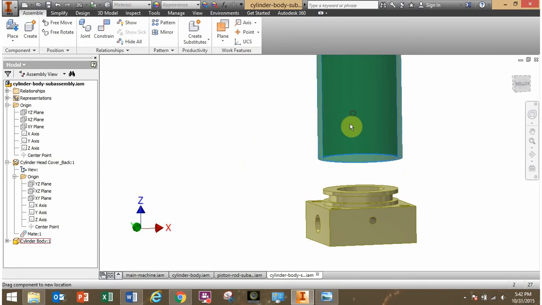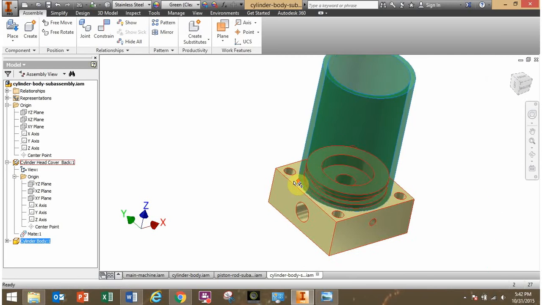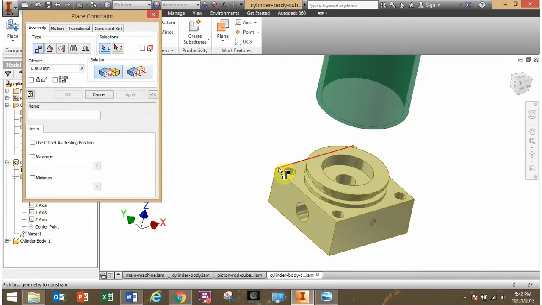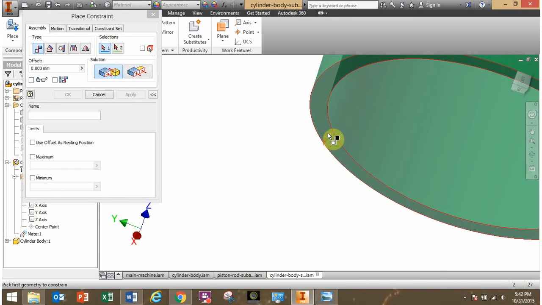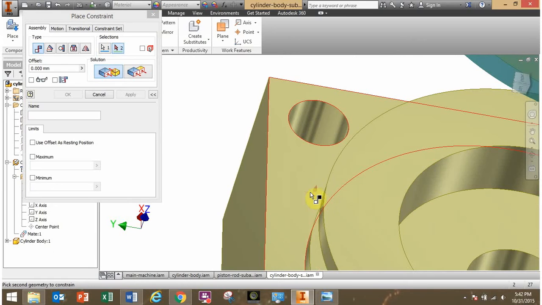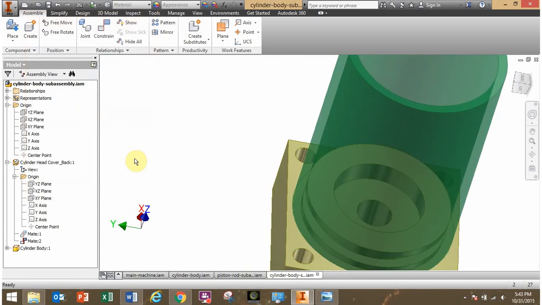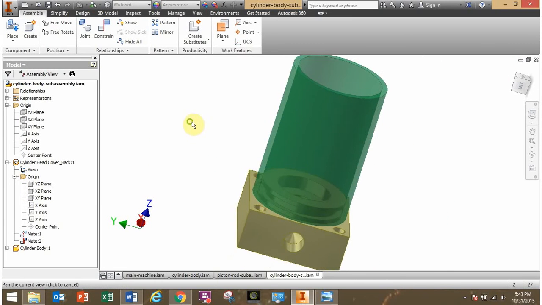But now let's constrain this to actually fit flush with this cylinder cover here. Alright, so move it up a little bit so I can see the faces. I want to constrain this face with this face here. Okay, notice when I'm selecting the faces, there's an arrow that's normal to that face. That face normal. Okay, so I'll click on that. And now click OK.